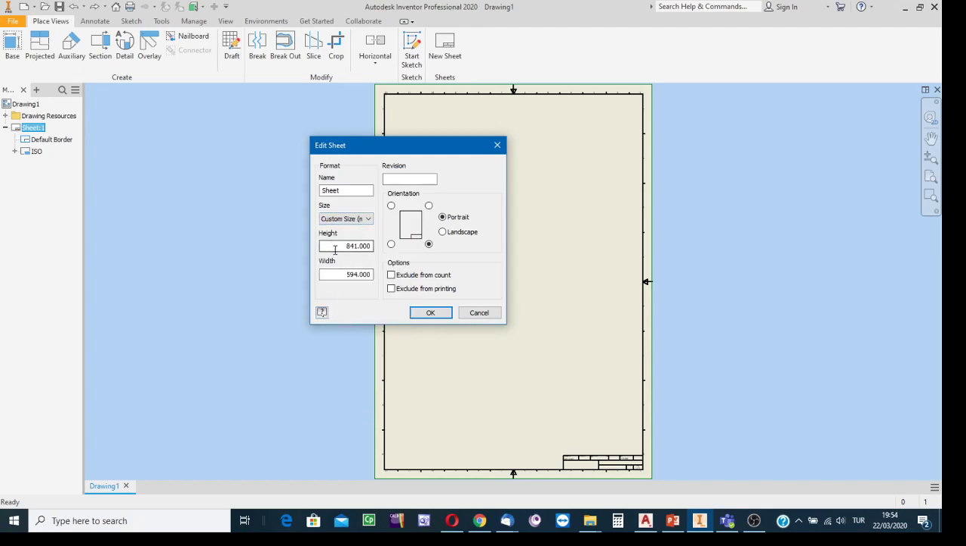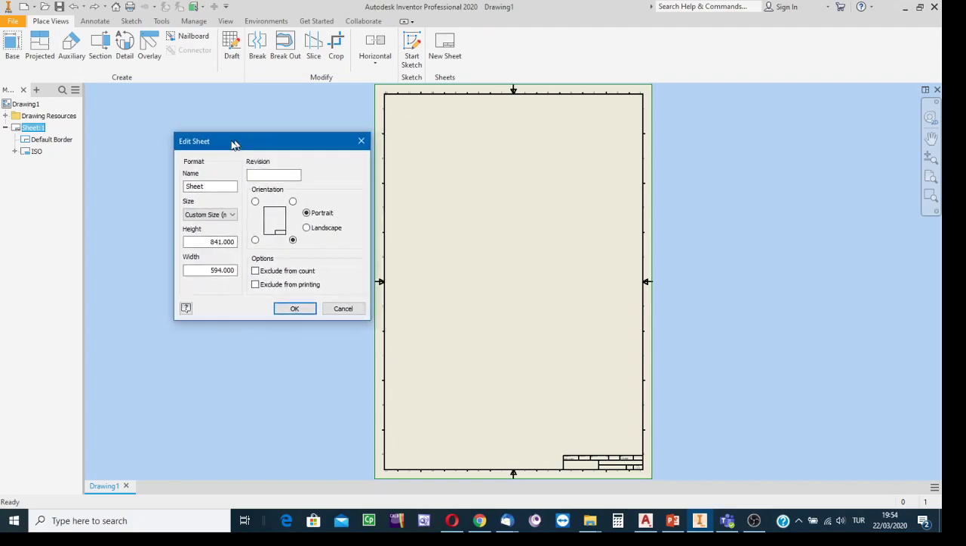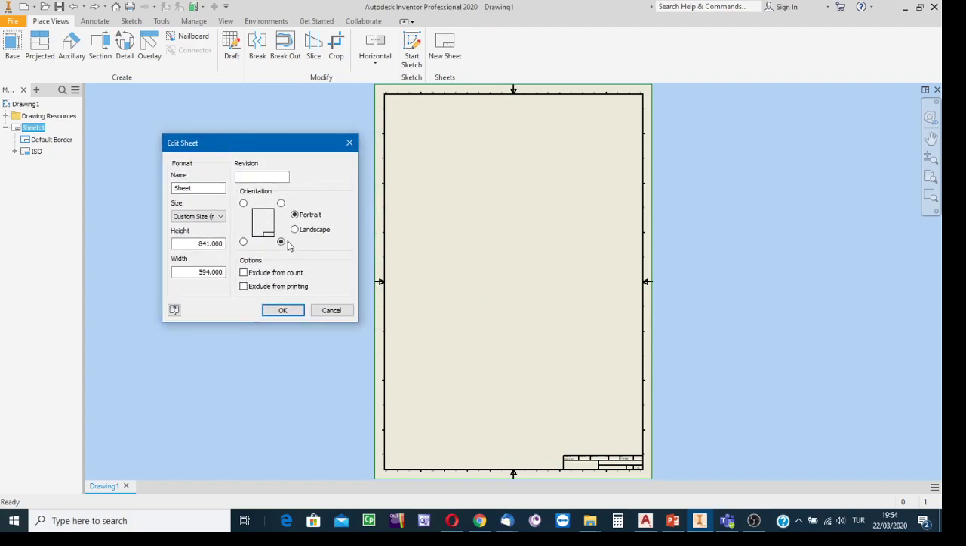After selecting custom size, you can have height and width boxes in the edit sheet dialog box. Okay, in this example, say that our printer, not printer but plotter, you know, for a printer, the paper size limit is that of A0, A3.